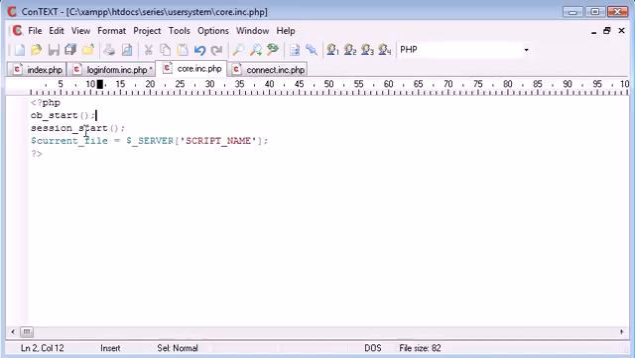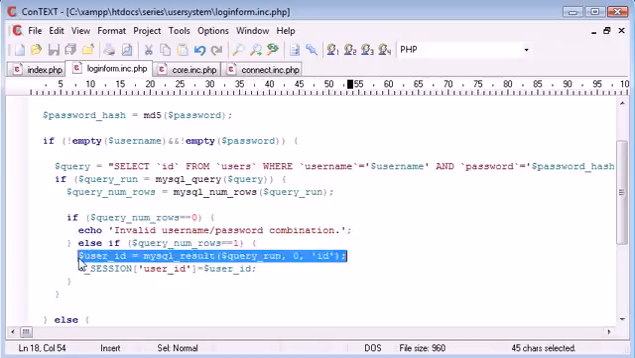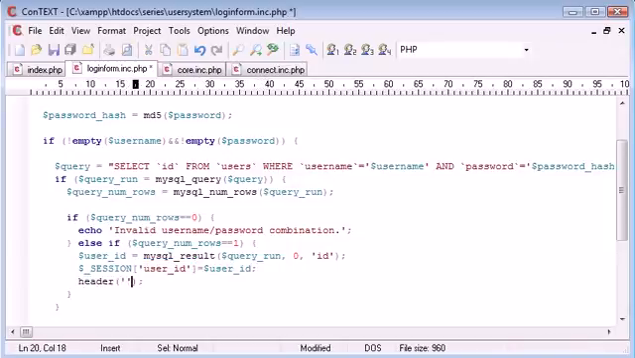So we need ob_start, session_start, and now in here what we can do is say $_SESSION['user_id'] equals $user_id. So we've grabbed the user ID from the user that has correctly entered their username and password. Now we're storing it inside a session called user_id. Okay. Now what we want to do is say header, location, and we want to go back to the index.php page. We're already on that, but this will just refresh it. It will perform the checks to say, is this user logged in, and it will give us some data out.